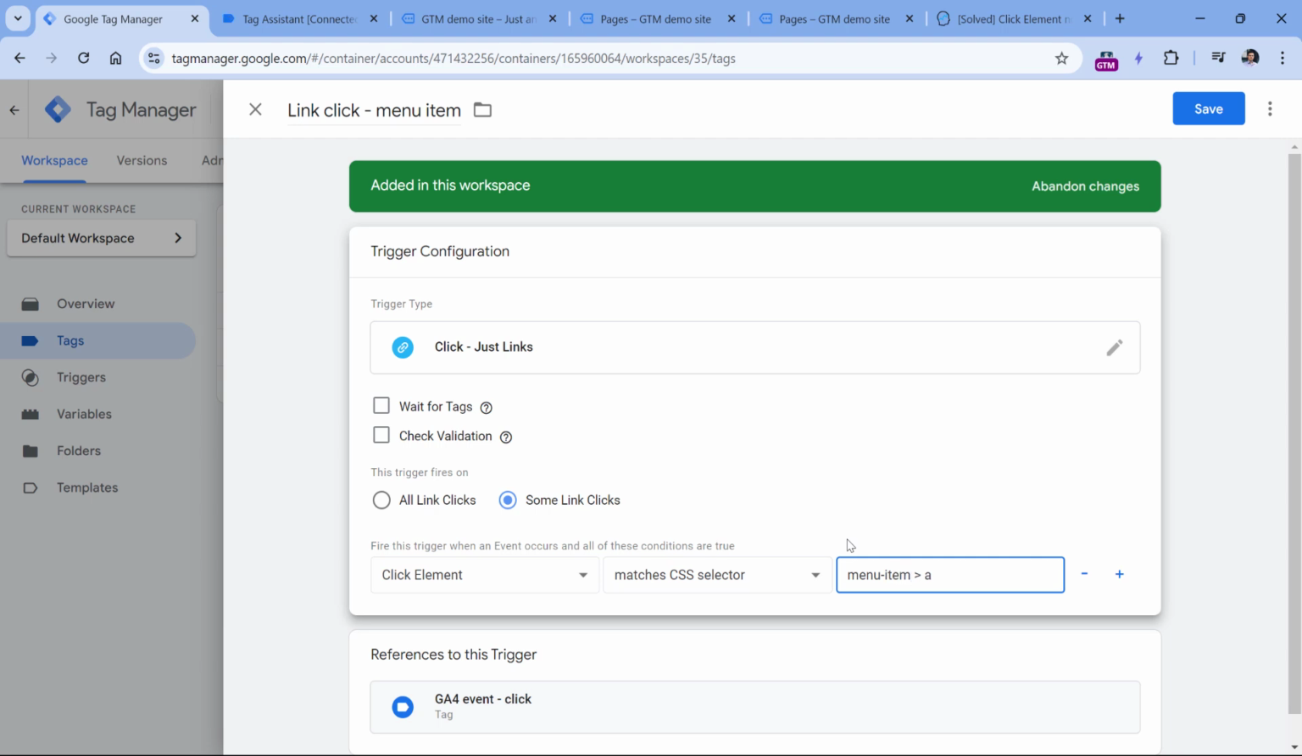But in CSS, it's not enough just to type the name of the class. You actually have to tell that this is a class, because how will your code know whether menu item is a class or ID or something else? So class in CSS always starts with a dot. If we translate this to plain English, it will mean this. We're looking for clicks on links, and those links must be direct children of elements with the class menu item. And now this should work.